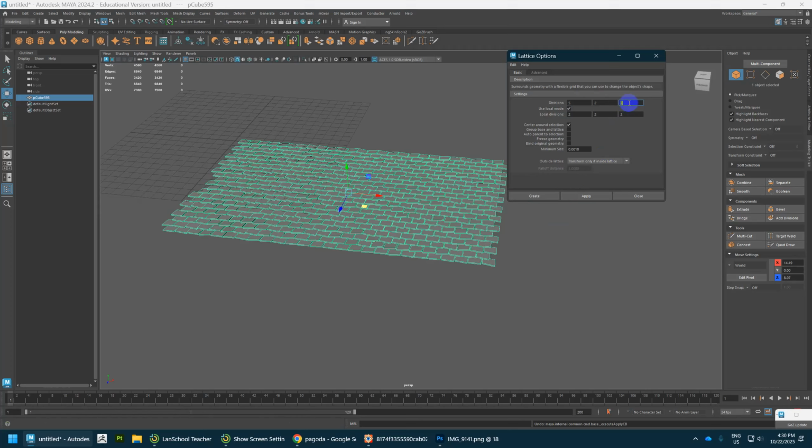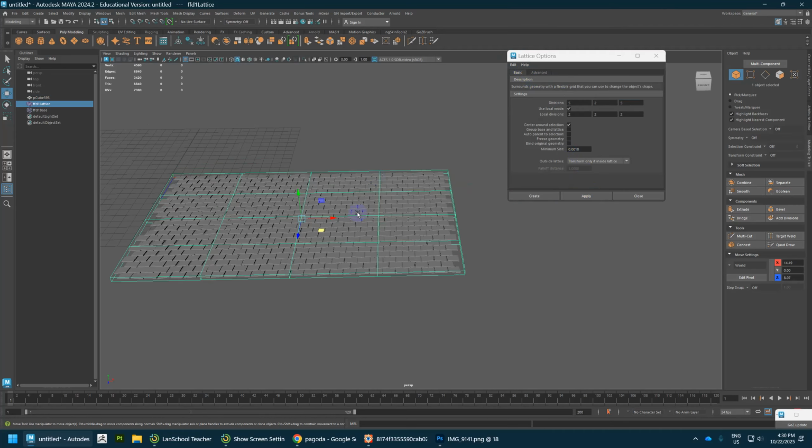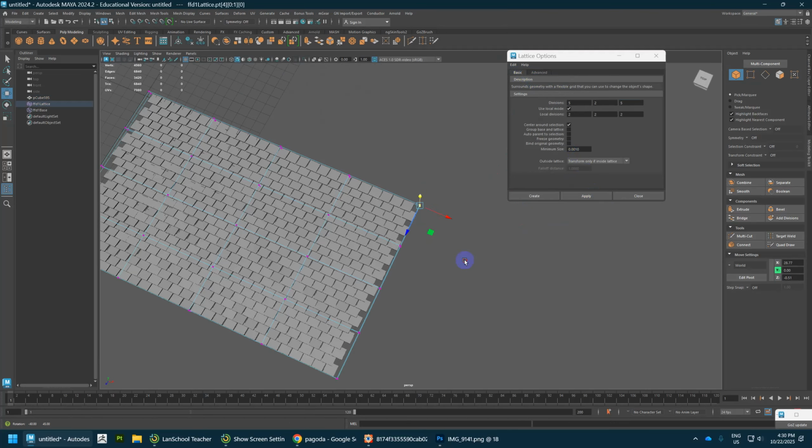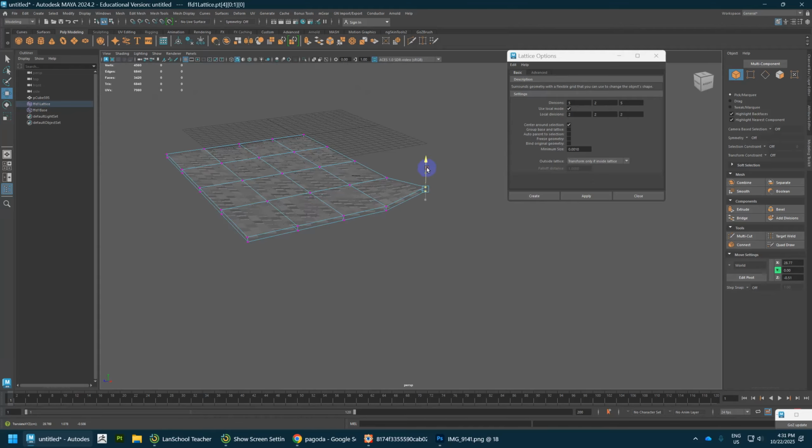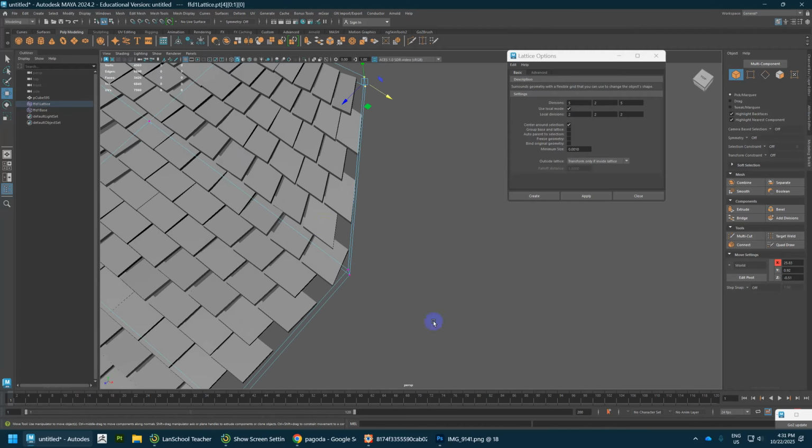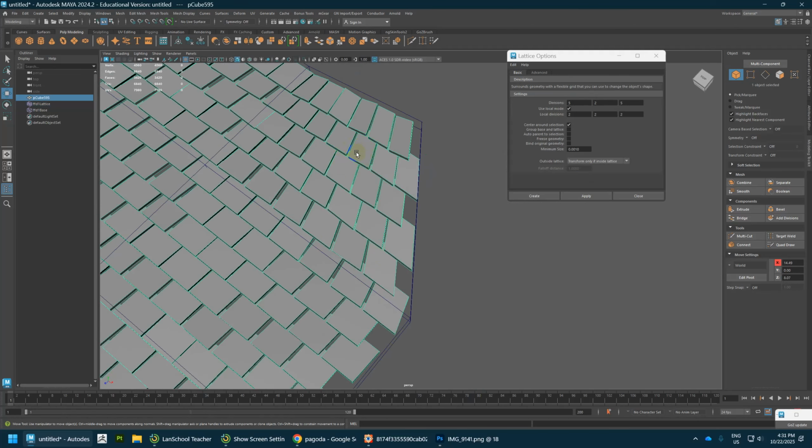I'll undo and try it 5 by 2 by 5. Okay, we'll go to Apply. Now if you right-click on this and go to Lattice Points and grab, let's say, the corners, you should be able to warp these into whatever shape you need. Keep in mind, like I said, the original mesh doesn't have divisions, so if you want it to curve more naturally, it will need divisions internally inside the tiles.